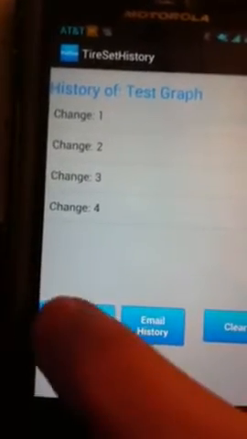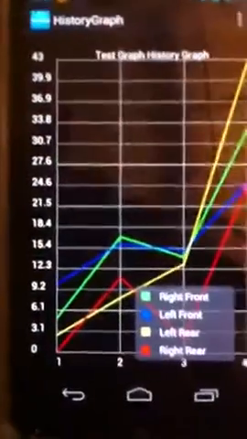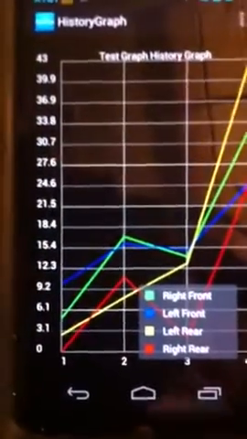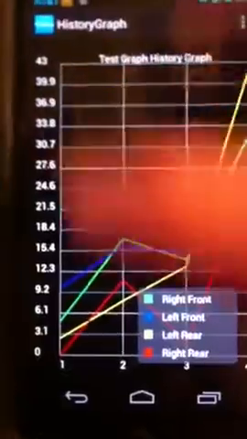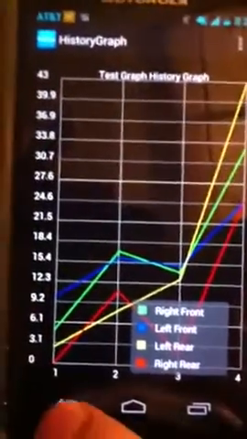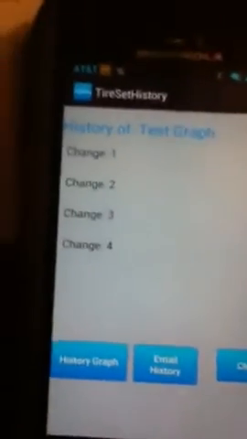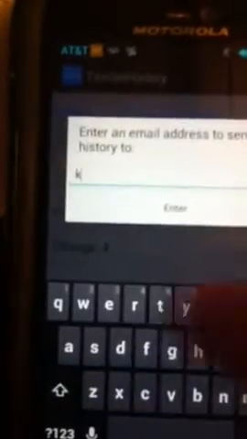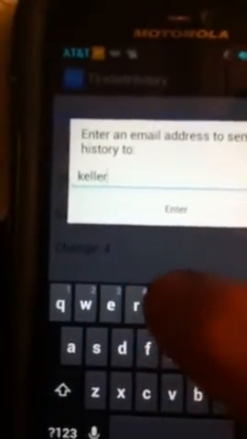On the history page, you can go to a graph to see detailed changes from the tire pressure and each of the individual changes. You also have an option to email the tire set history if you'd like to. So we're going to go ahead and do that.